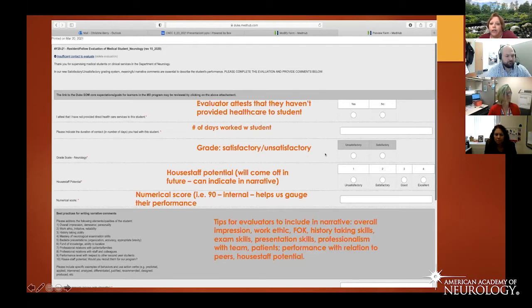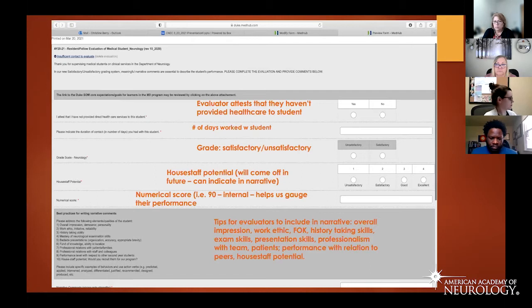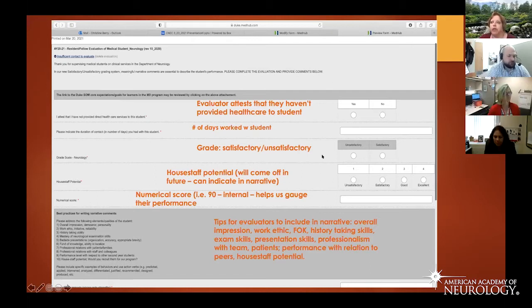We now are on an unsatisfactory and satisfactory grading system that was implemented last year for the summer term of students in the last academic year, and has gone forward. We'll be continuing the satisfactory, unsatisfactory grading scheme in next year's class as well. There's a place for them to indicate what they think the house staff potential is for the students. That's going to stay on through this academic year, but then it will be removed starting next academic year, and folks will still be able to indicate their house staff potential in the narrative.